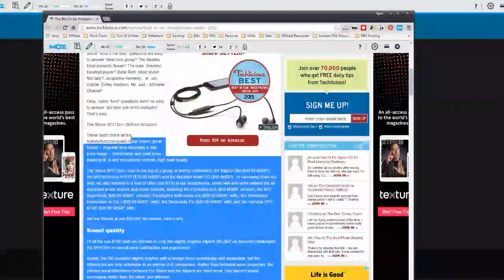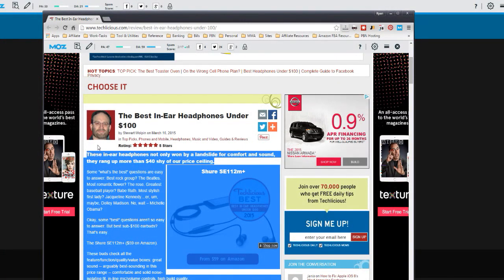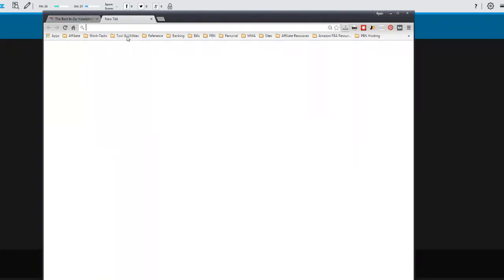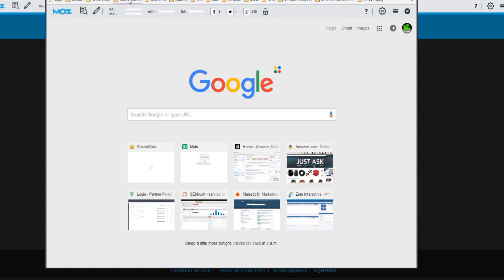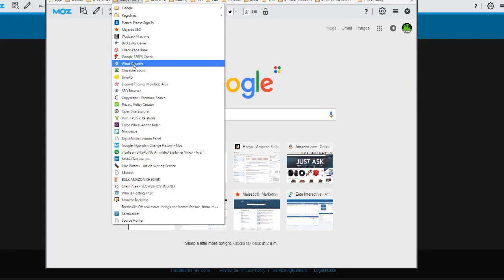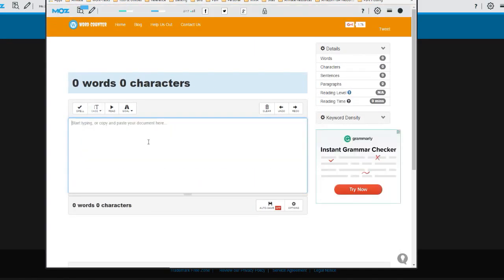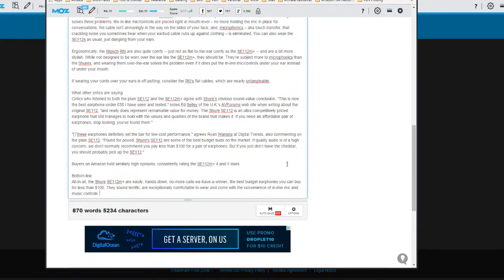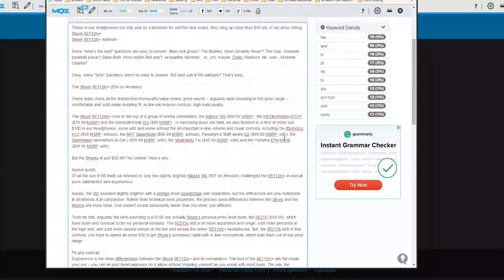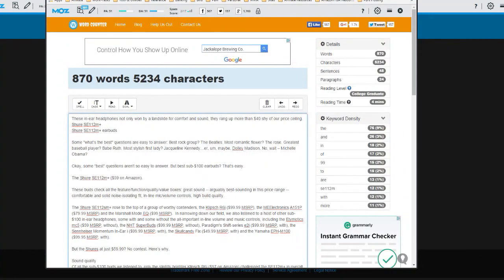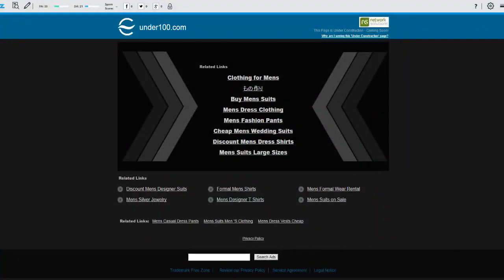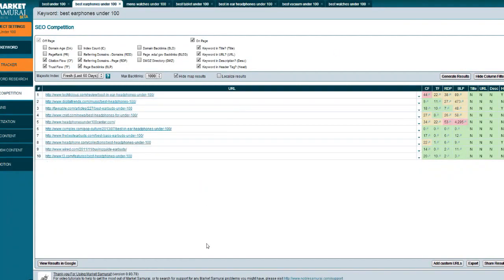I always like to take a look at how much content's on a page too, and what I do is just highlight the content, and then I have a word counter. And so this has 870 words, just to get an idea of how much content's actually on the page. So yes, there are some here that are definitely optimized.